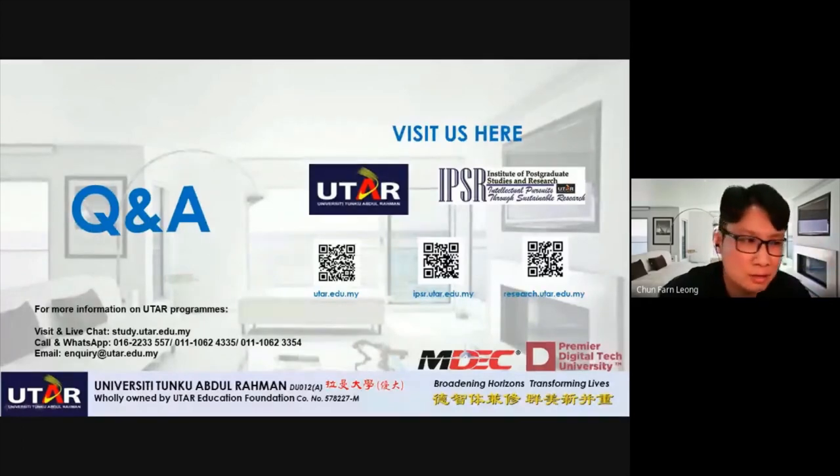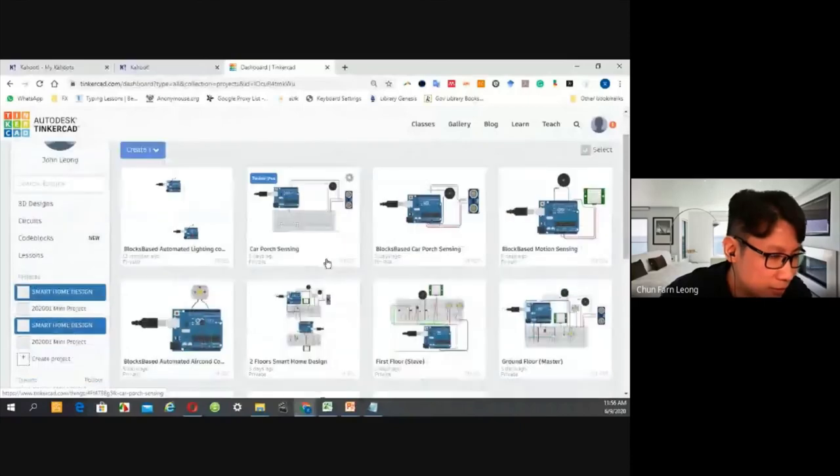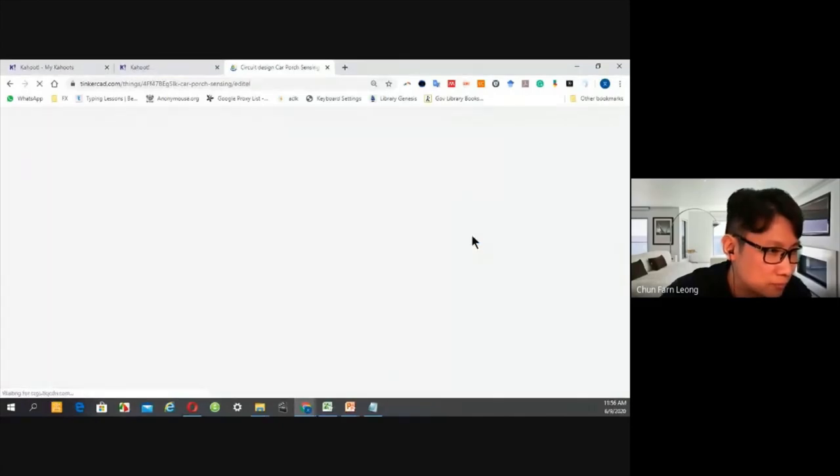Okay, let me demonstrate a little bit for you since no question. Okay, a very fast one. For the carport sensing, what you should be able to see actually is like this. Sorry. Yeah, I got the wrong one.